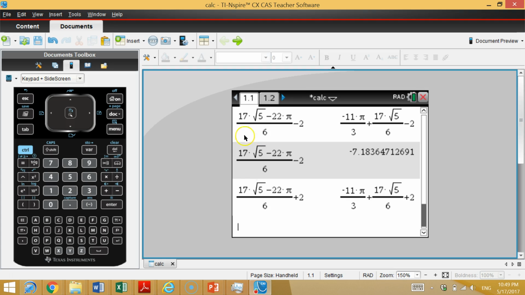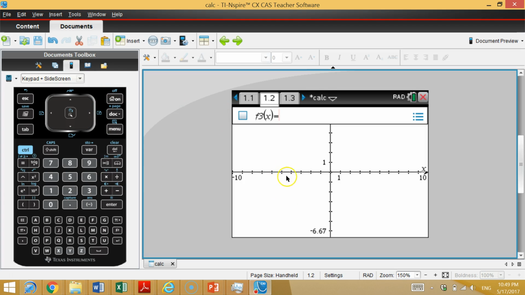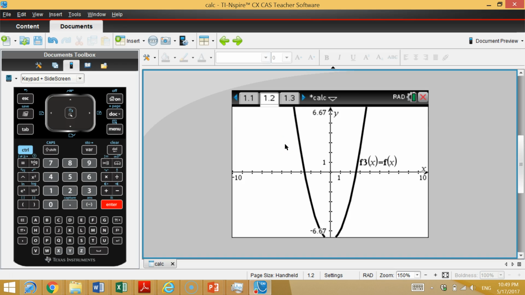So I'm going to add a graph. So add a graph, and I'm going to graph f of x. I think we have it graphed in a different window, but let's just do this. I'm going to graph f of x. Looks like we have 2 zero values.